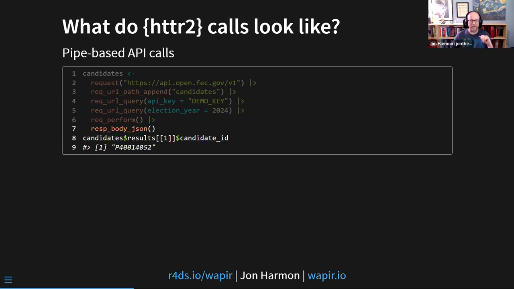Okay, so we're getting an R object. We'll dig into how to go through that object later, but all right, we're getting a thing. We have done it. We've made a call, and we're able to get data back.